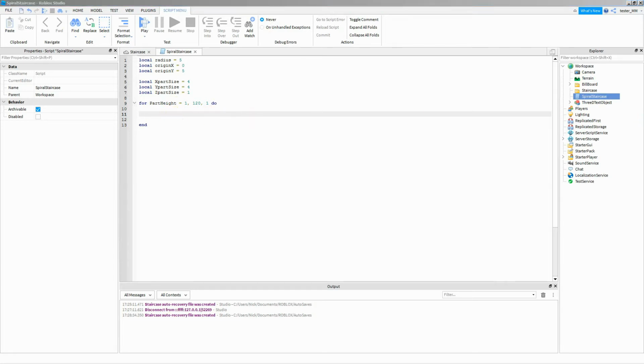Then we've got 3 more variables, and the first one is part.Rotation. Now we want to make it so that the part goes round by 30 degrees each time it spawns in, and to do this we're taking part.Height, we're timesing it by 30. Say that it's on loop 4, then part.Height will be equal to 4, and then we're timesing 4 by 30 to get 120, so the part.Rotation will be equal to 120 degrees.